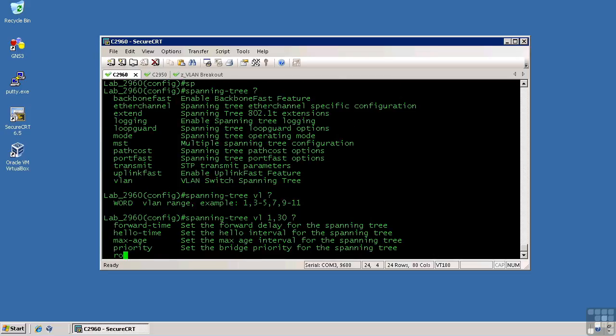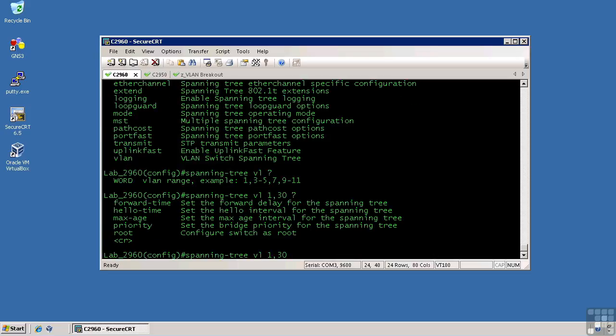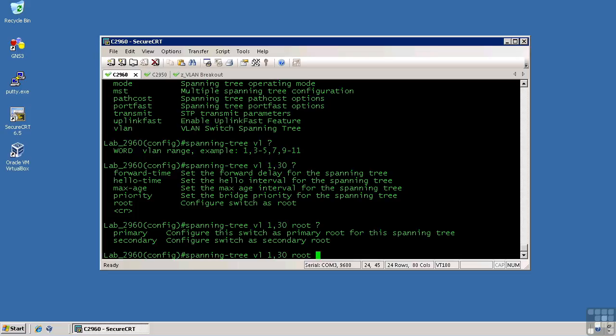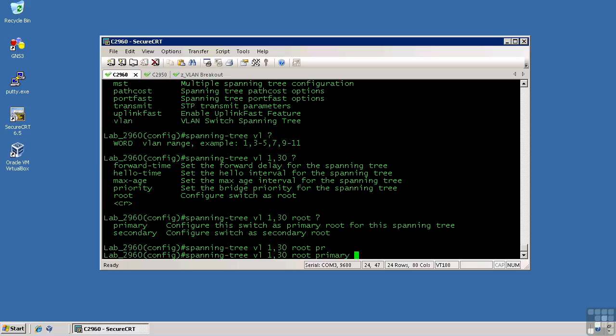Hit question mark. And this is where we can change the parameters for the forwarding time, the hello time, max age. You saw all of those parameters when we did the show spanning-tree. We can also manually set the priority if we wanted to do that. However, we can just say that we're going to make this guy the root. So we can just do spanning-tree vlan 1,30 root, and we can say, do we want to be the primary root or the secondary root? Now in the background, all these commands are doing is automatically configuring the Spanning Tree priority for us. And you'll see that once we're done here. So we do spanning-tree vlan 1,30 root primary, because we want this guy to be the primary.